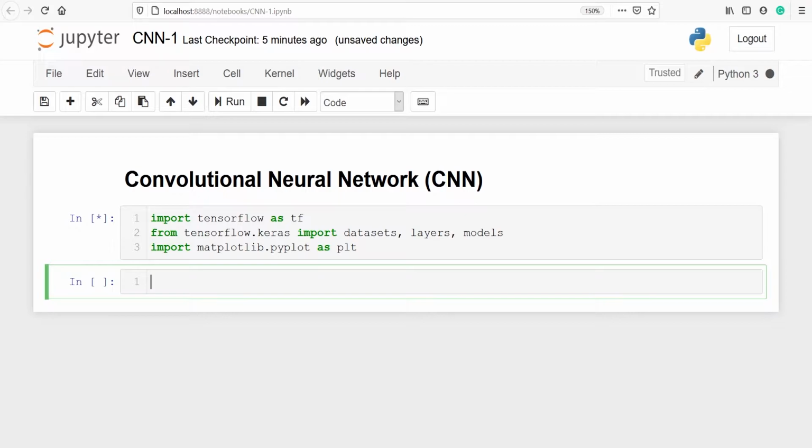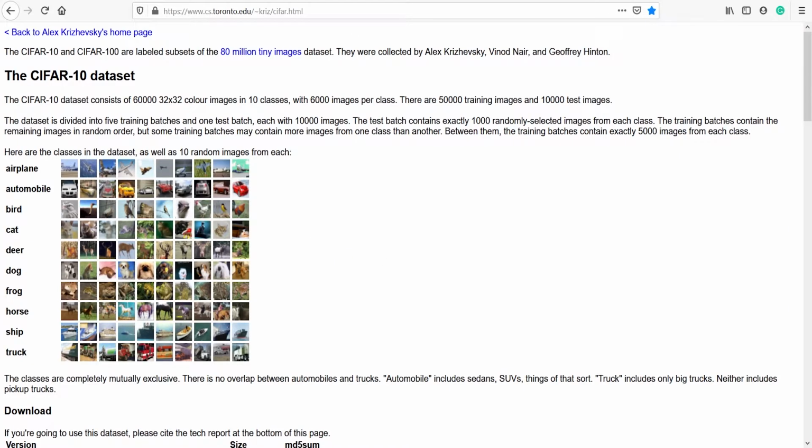We are going to work on the CIFAR10 dataset, and I'm going to show you the description of the dataset. The CIFAR10 dataset consists of 60,000 32 by 32 color images in 10 classes with 6,000 images per class. So in every class there will be 6,000 images. There are a total of 50,000 training images and 10,000 test images. For building the CNN model, we will be using 50,000 images, and for testing, there will be 10,000 images.